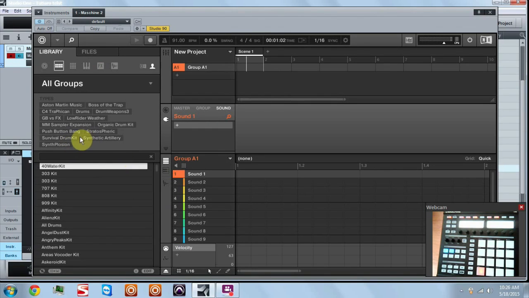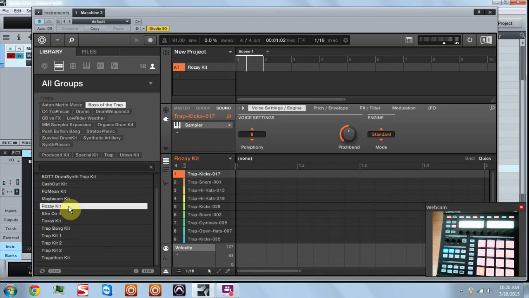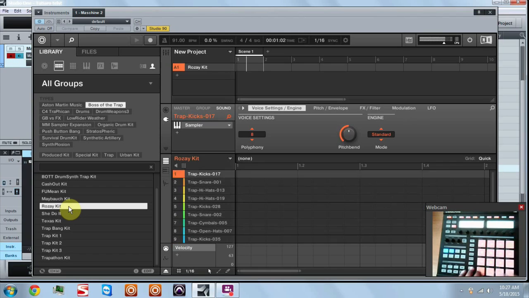Let's see, I'm gonna give a shout out to my man over at themachinewarehouse.com, William McKnight. I'm gonna open up one of his Boss of the Trap drum kits. We'll go with Rose. I'm a fan of Rick Ross, kind of, depending on the day. So I've got the group loaded up. So there it is.